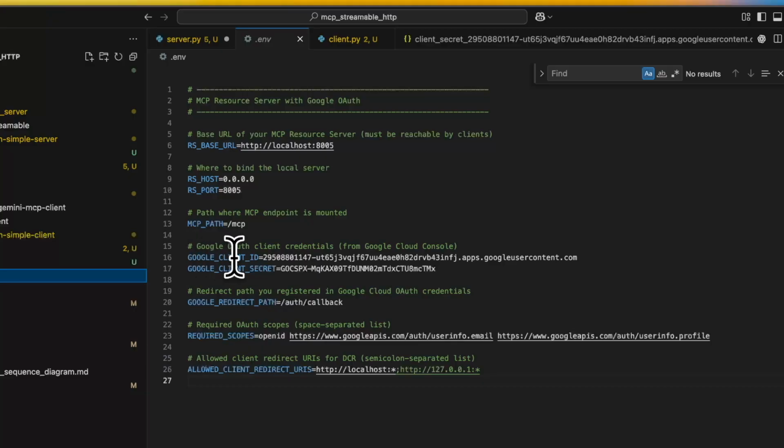Then we have Google OAuth client credentials from Google Cloud Console. So we have a client ID and we have a client secret. I'm going to delete this as soon as I release this video, but this is something to be kept confidential. And just in case you notice, this OAuth proxy pattern actually keeps this client ID and secret on your server, right? So you're not exposing this to all the other MCP clients, which is a good thing, right? And then you have the redirect path you registered in Google Cloud OAuth credentials. That's /auth/callback. This must match exactly, just like the other URLs.